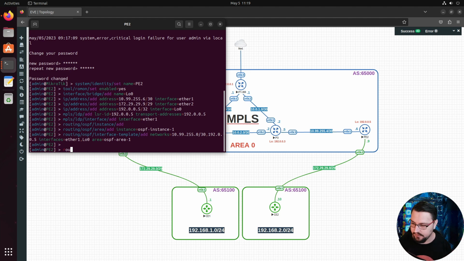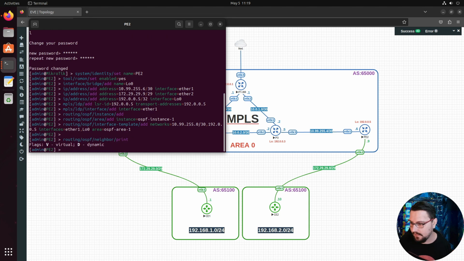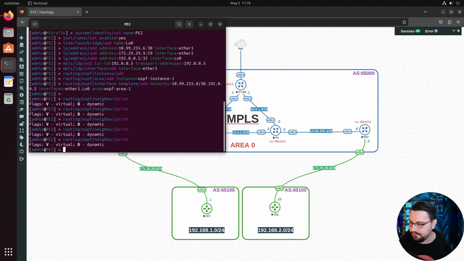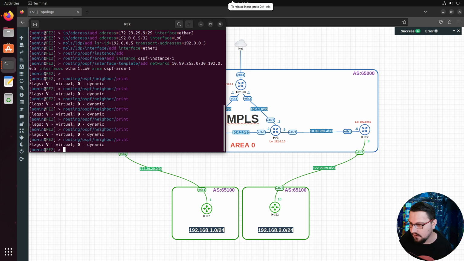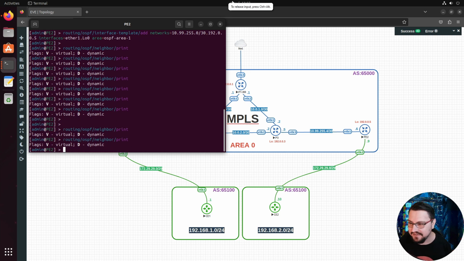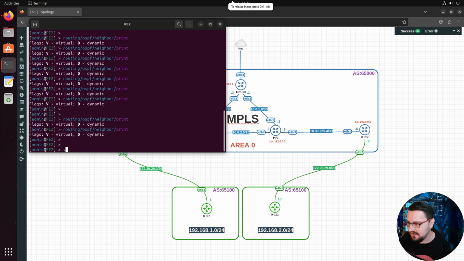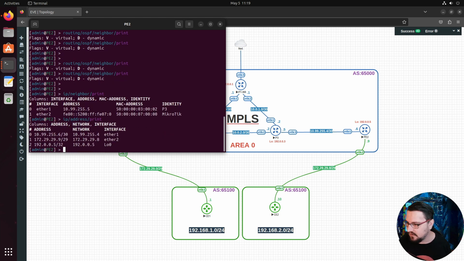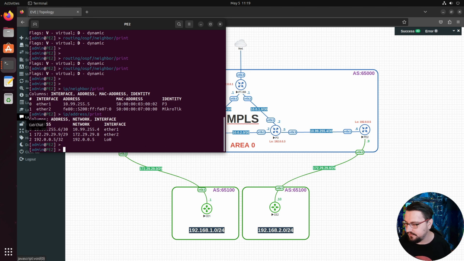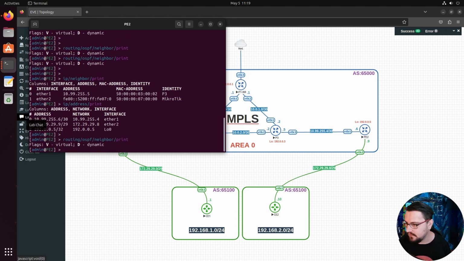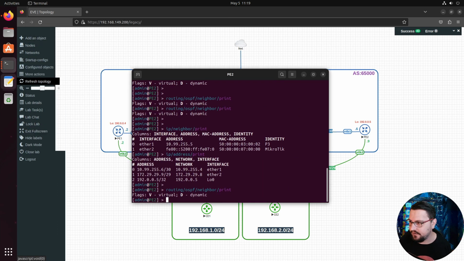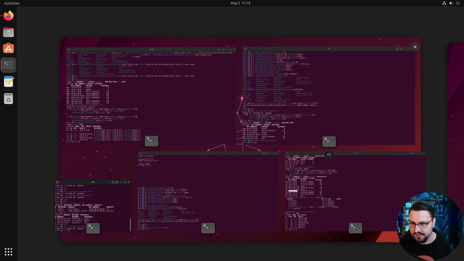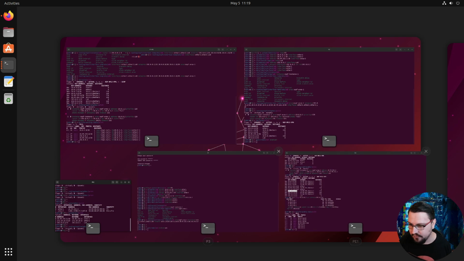If I look at the routing OSPF neighbors, we're just waiting for this neighbor to come up now. Although I feel like maybe I forgot something, so let's just quickly have a look. IP neighbor print, IP address print. This all looks fine to me. So why is this neighbor not coming up? Let's quickly have a look on the provider 3 router as well. I just want to make sure that I've added this network.